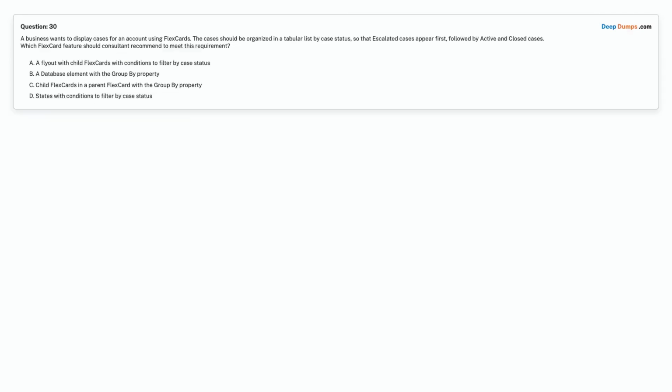Question 30. A business wants to display cases for an account using flex cards. The cases should be organized in a tabular list by case status, so that escalated cases appear first, followed by active and closed cases. Which flex card feature should the consultant recommend to meet this requirement?